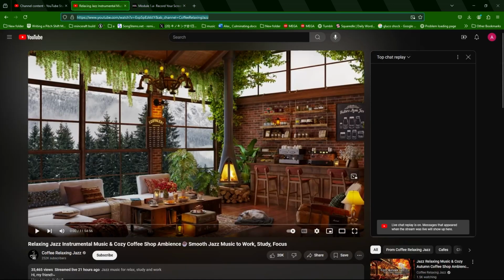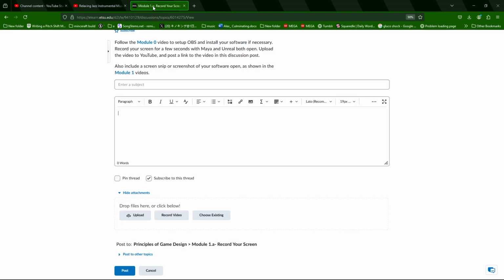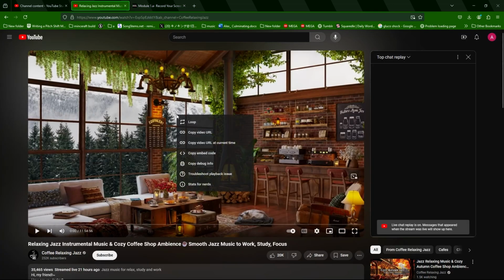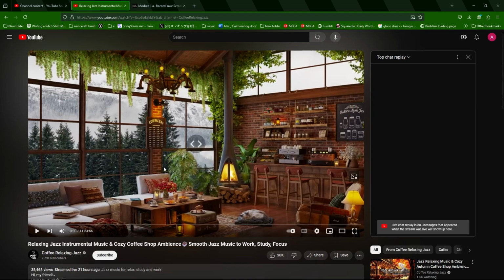So let's start with this relaxing jazz as an example. You can simply copy the URL up top and paste it into D2L. That'll work, but it's a little lame. Instead, any YouTube video, you can right-click, and you can click this copy embed code.